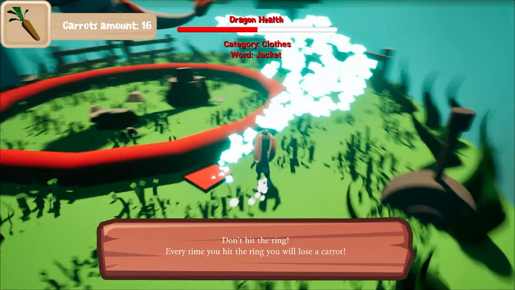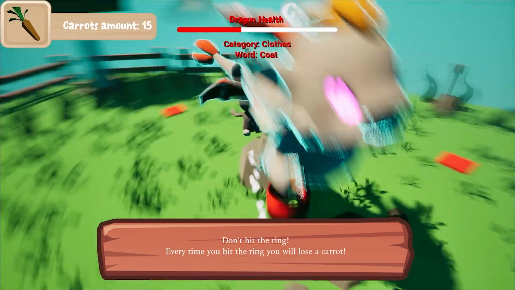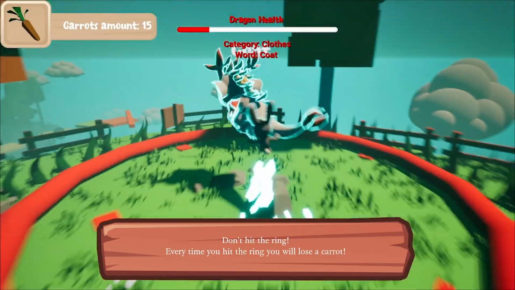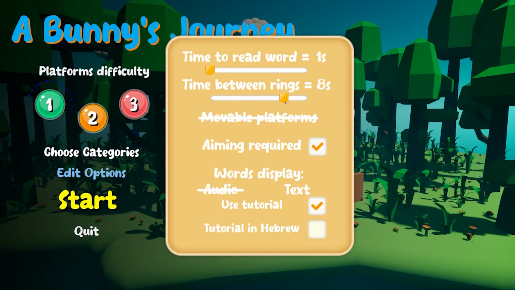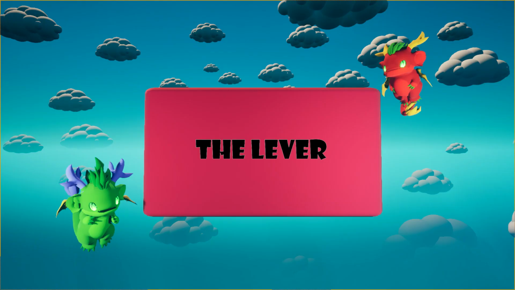The dragon doesn't just wait. Every few seconds it throws rings at you. If a ring hits you, you lose 1 carrot. You must jump to dodge them. If this is too hard, you can change the settings and make the dragon shoot slower.